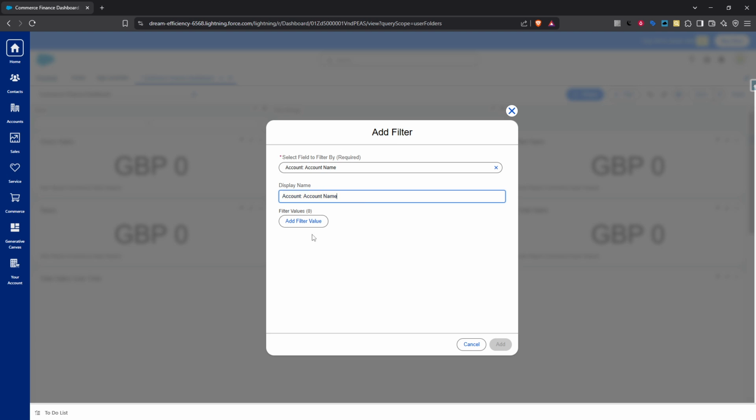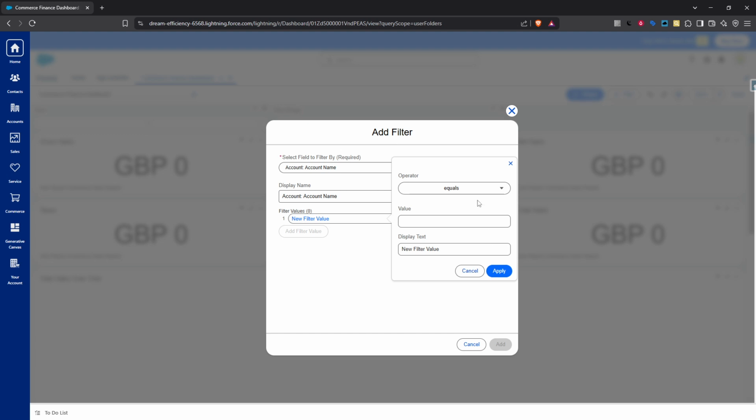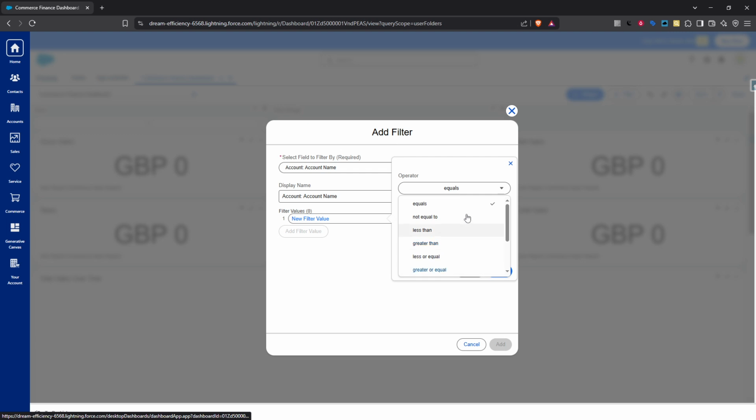Following the display name, you'll have to choose an operator. Operators determine how the filter will work. For instance, you might choose equals, contains, or starts with, depending on the specificity and type of filtering you're aiming for. This choice will help refine the data in a way that meets your analytical needs.